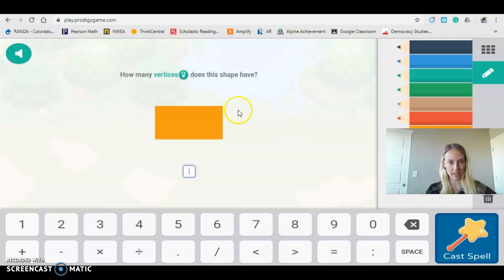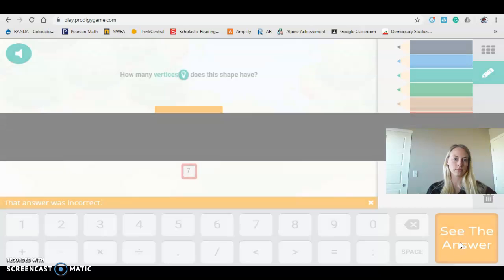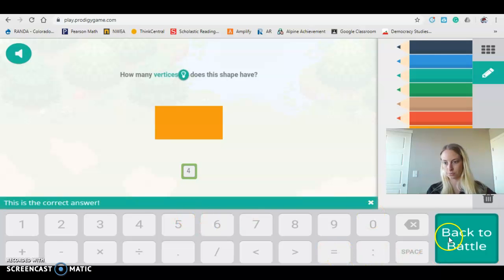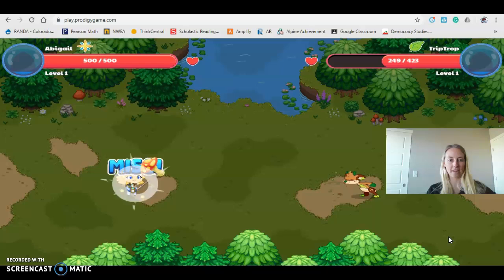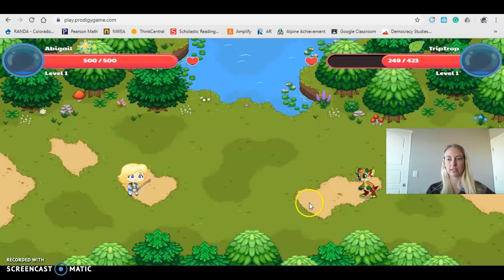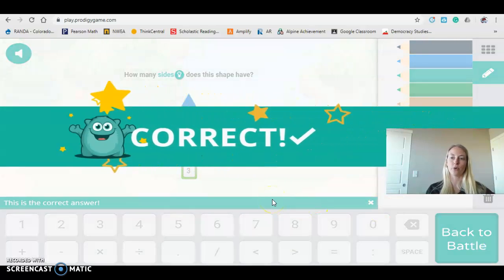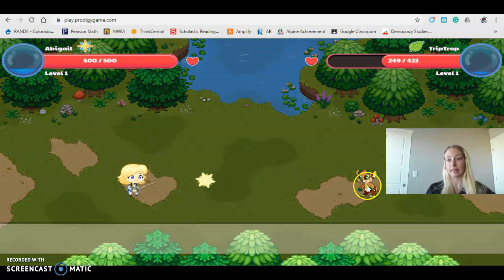Okay, I'm going to show you what it looks like if they get something wrong. So here's another one. You can click to listen. And then say they put in the wrong answer. It says oops, and then they just click see the answer so they can see what the correct answer was. If they miss, their opponent attacks them. It just goes through, and after they finish and it places them where they are, it'll give them more extra practice on the skills that they might have been lacking in.